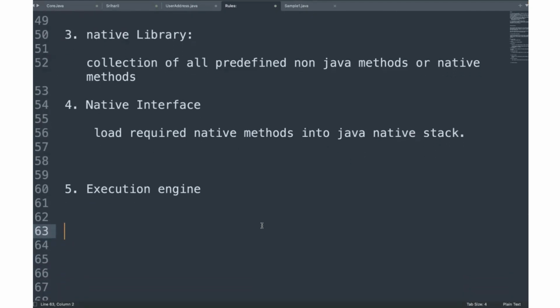So execution engine. As I told you, Java is a high-level programming language. What is meant by high-level programming language? It is the language which can be understood by the programmer. But a high-level programming language cannot be understood by your computer. Computer understands only binary machine language, which is zeros and ones. Computer cannot understand anything apart from machine language, which is zeros and ones.